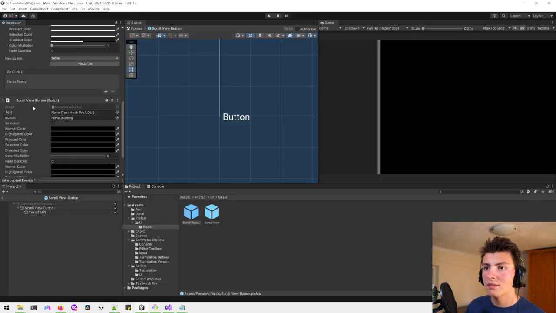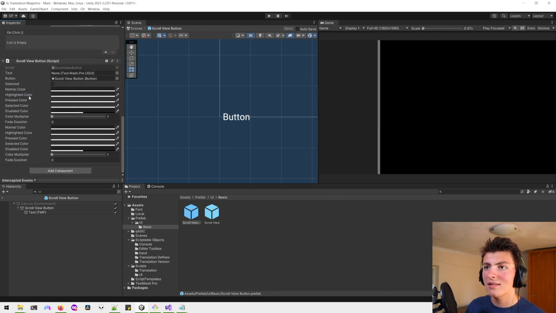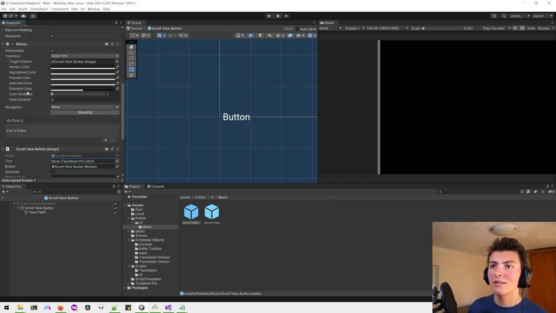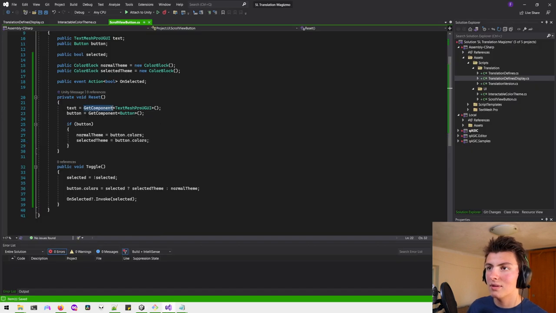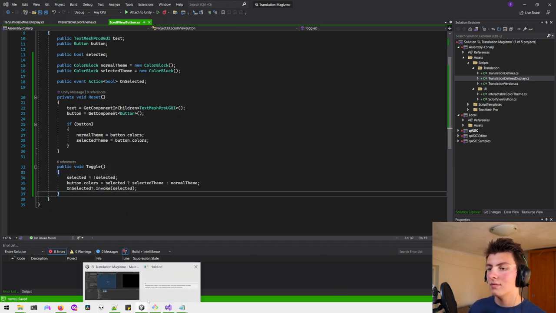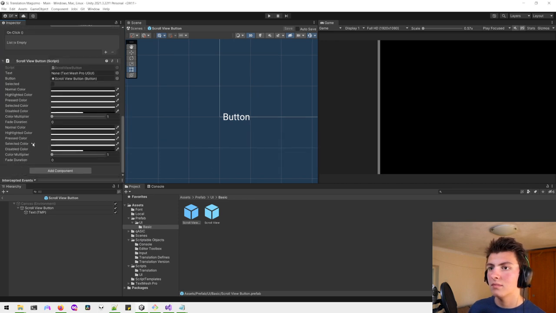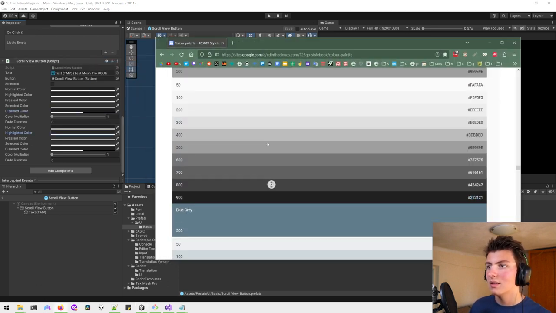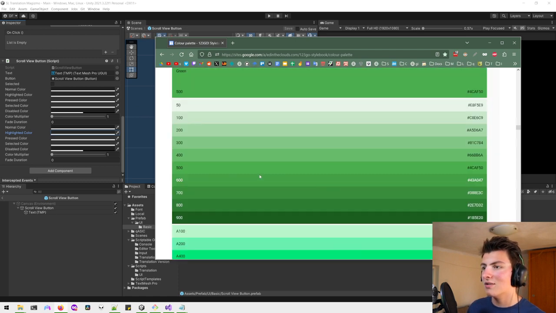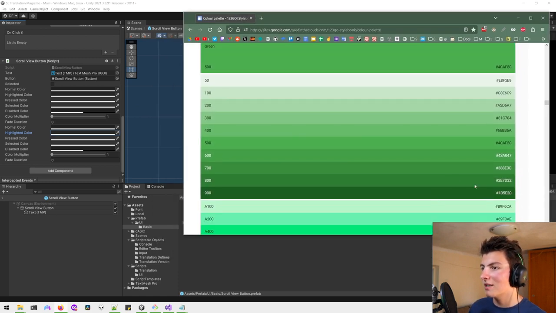What can I say? If I press reset, here we go. Except that the text did not get assigned. Oh, hold up. Here, get component in children. Yeah. Reset. Yay. Okay, so now when something gets selected, we'll use a nice shade of green because this is sponsored by Doc Frankenstein Industries. Highlighted color.